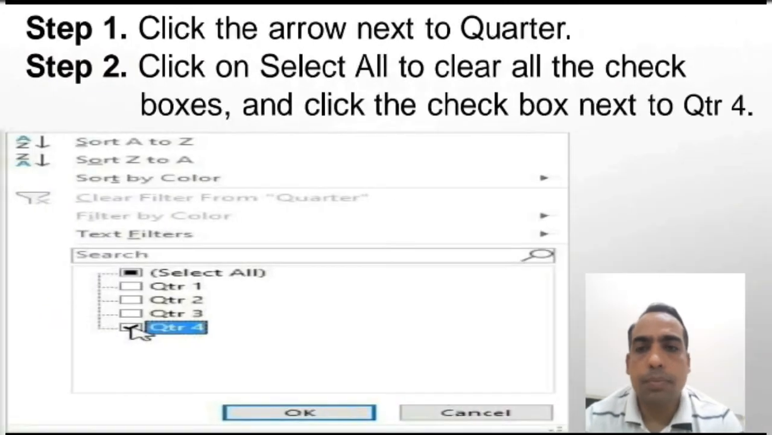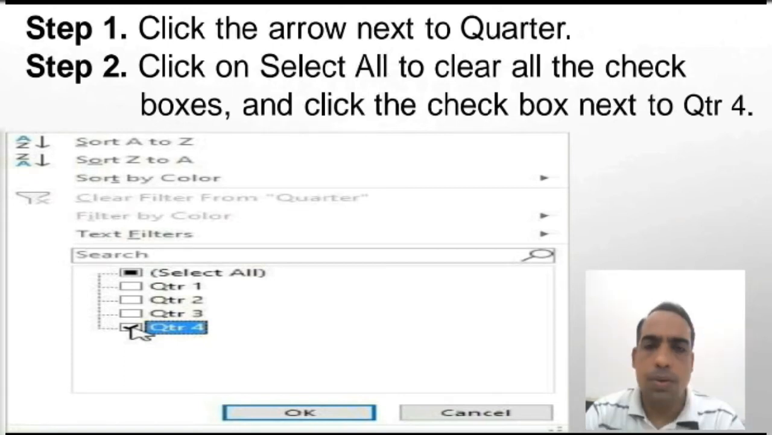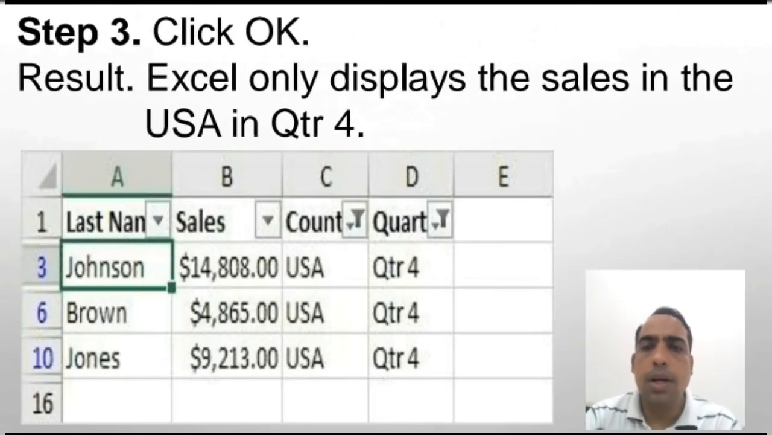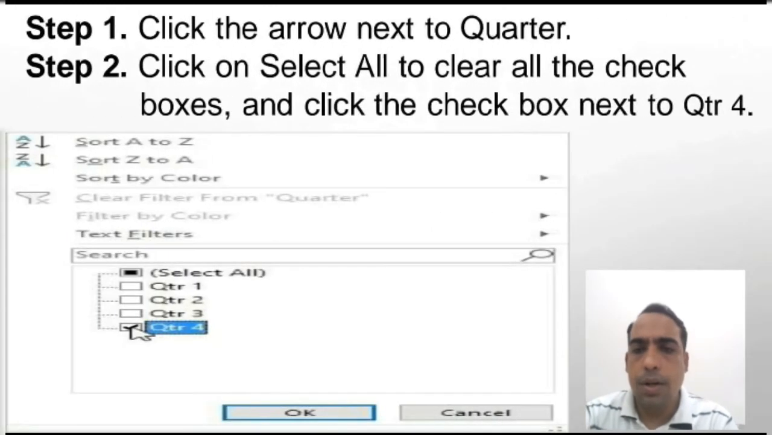Step 1. Click the arrow next to Quarter. Step 2. Click on Select All to clear all the checkboxes and then click on the checkbox next to quarter 4. You can see this diagram. Step 3. Click on the OK button. After selecting quarter 4, click on the OK button.